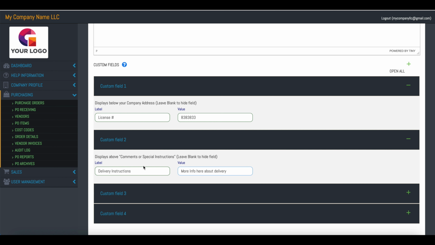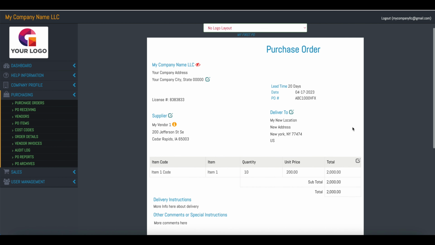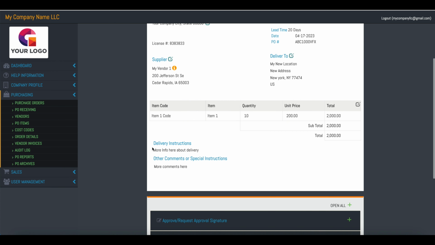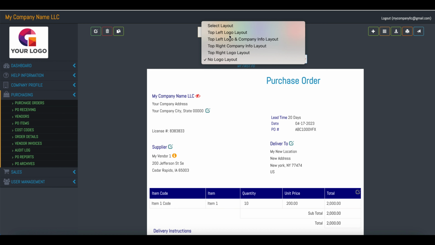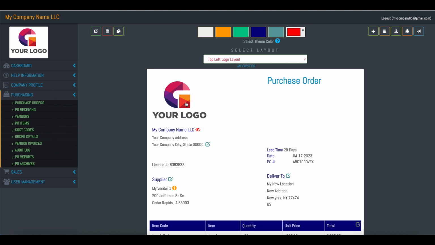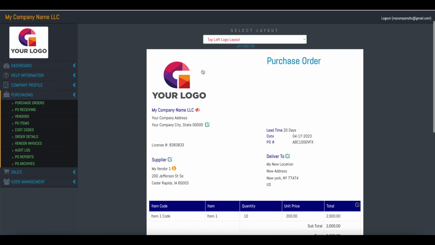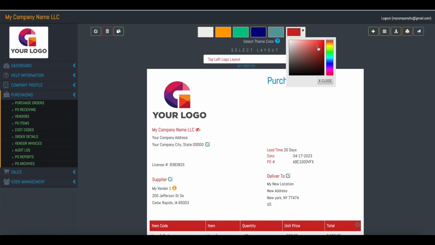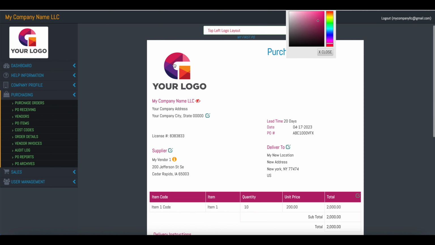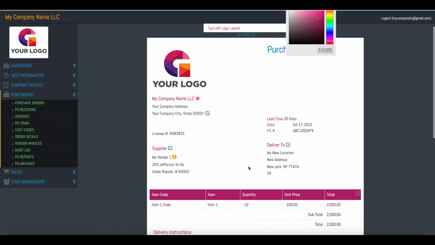After filling all your data, click on the Save and Preview button to view your purchase order. All the custom labels are highlighted as shown. Use the Layout drop-down to change the logo position and the color swatches above your document to customize the look and feel as shown. Match your document colors with your logo as shown.